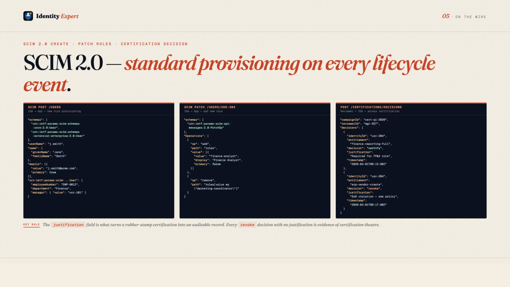When an employee is terminated, the IGA platform issues a SCIM DELETE or a PATCH with active set to false, depending on whether the target application supports hard deletes. The delete fires immediately when HR marks the record as terminated, not at the end of a batch window.